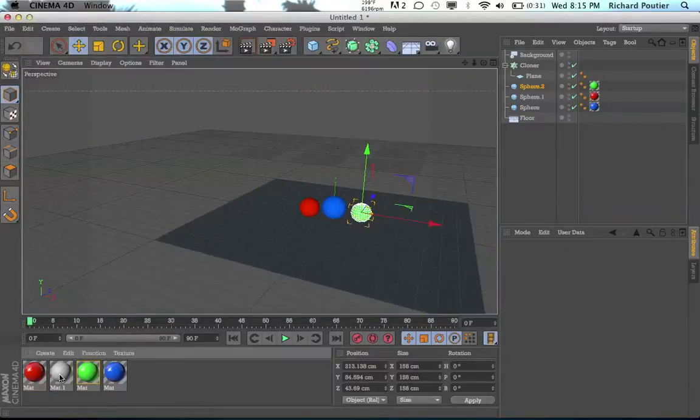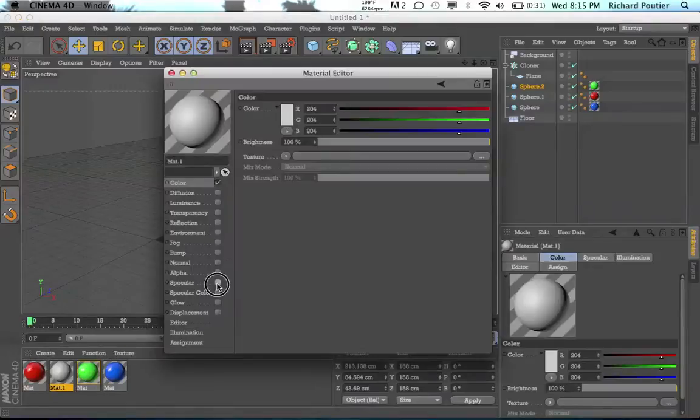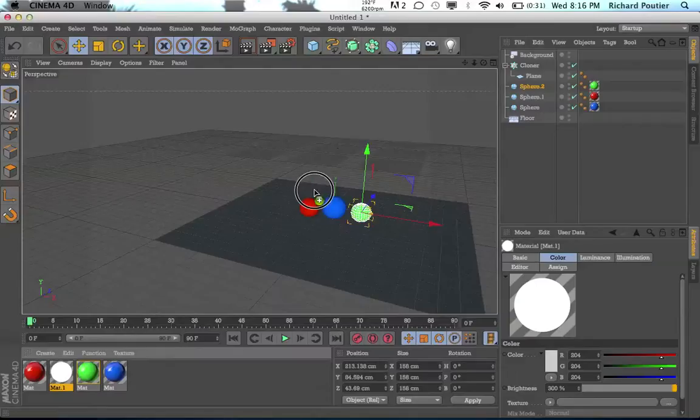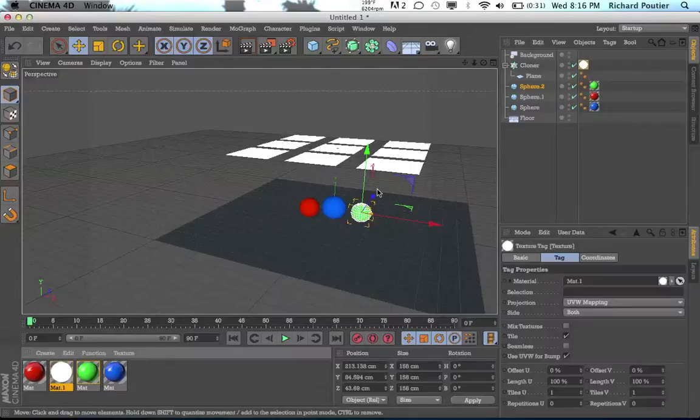Create a new material. I already have one. And then turn off the specular, turn on luminance, my bad. Go to your color, go ahead and raise the brightness up to about 300. Drag that over to the grid array, the objects we made.